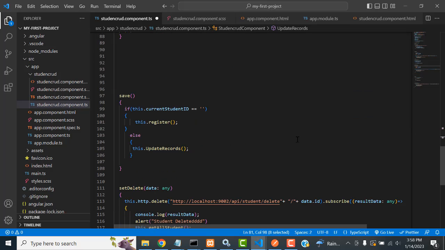After that, we have a separate function, save. If the ID is blank, the record is registered. If the ID exists, the record is updated. We have one function and one button doing two different actions. You will be able to see it here.